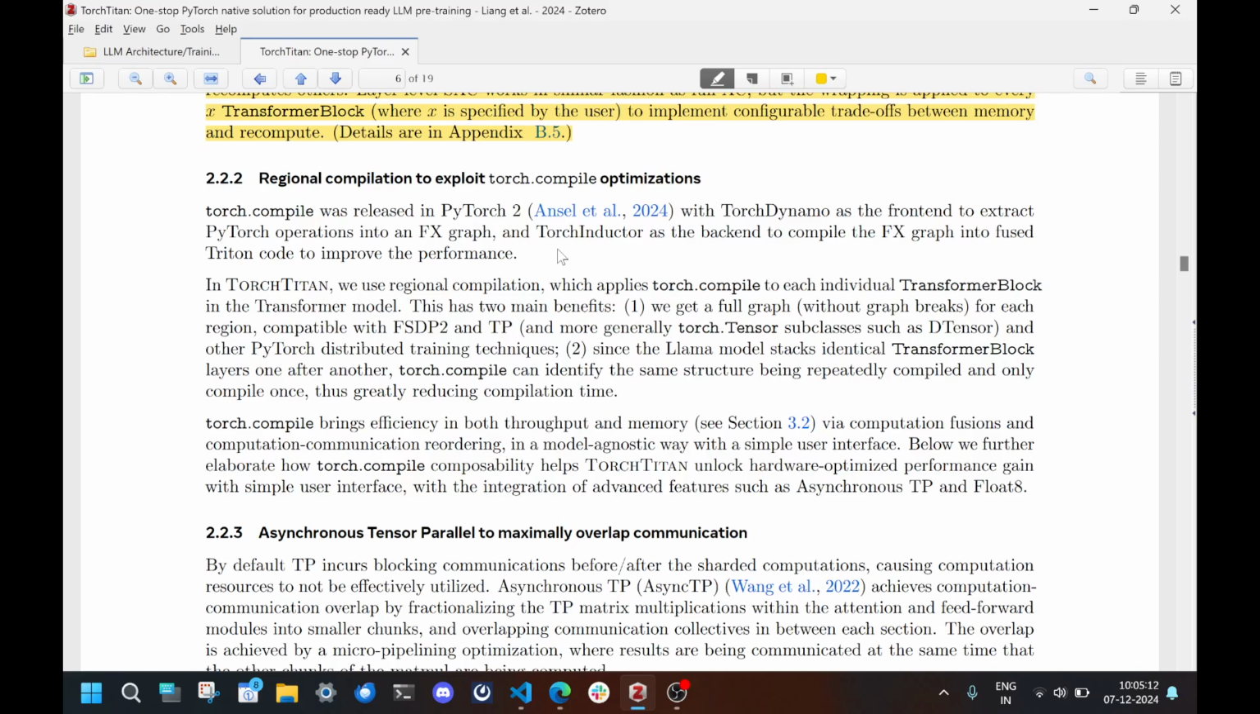kernels for them. If you have two operations and together they use 10 internal steps, as an example, with the inductor you might be able to combine both of them into one kernel, which only uses 7 steps, for instance. So you're saving 30% of steps. In TorchTitan, they use a regional compilation, which applies torch.compile to each individual transformer block. So instead, this has two main benefits.